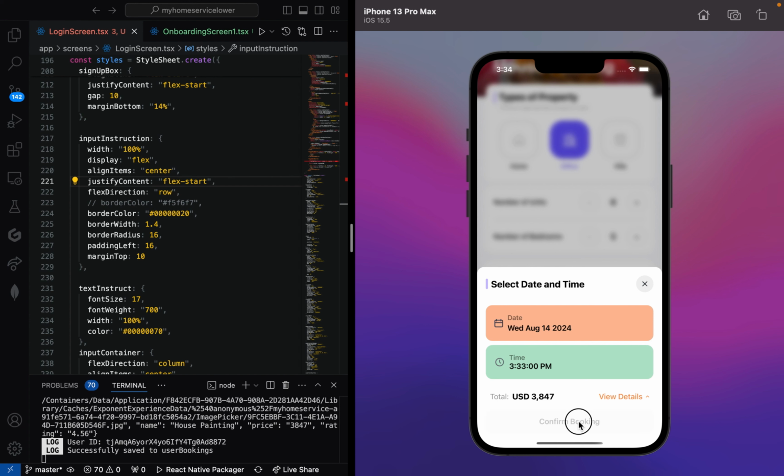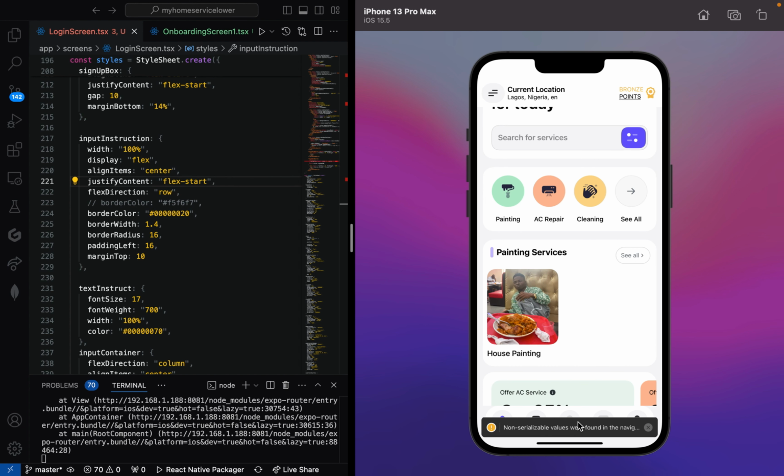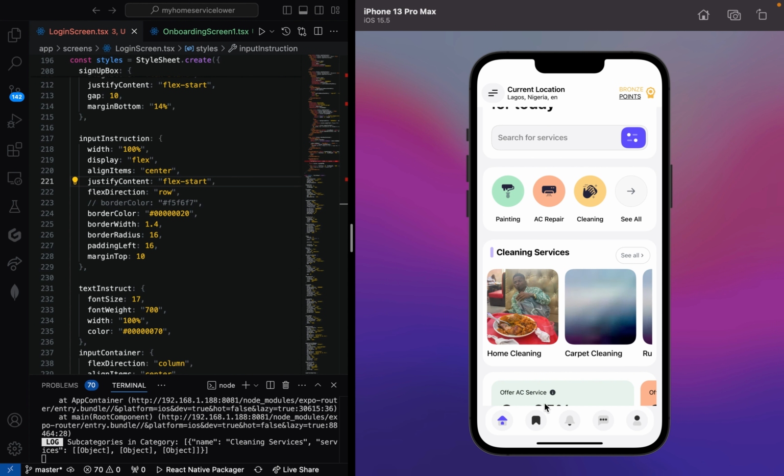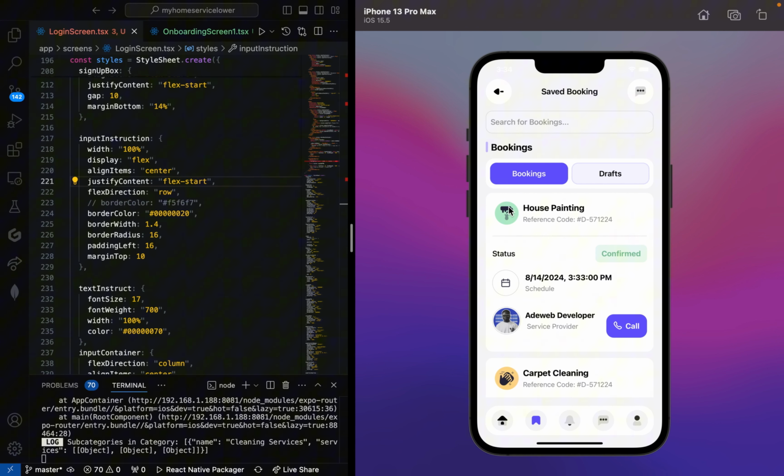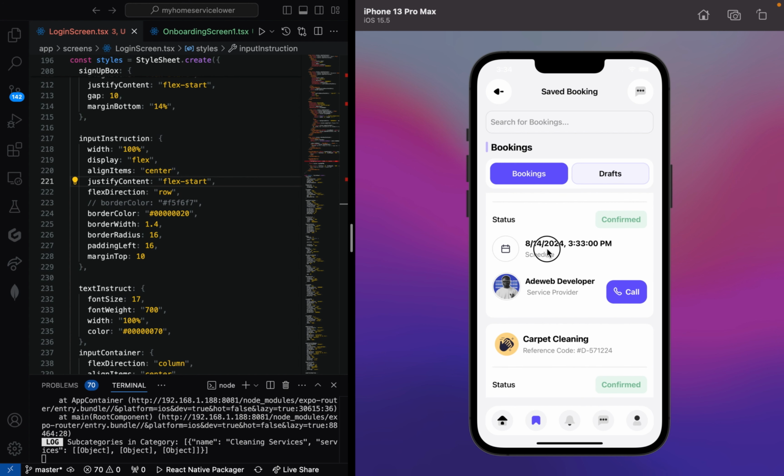So let us confirm booking. Now we have already confirmed the booking. Let us go to our booking service. As you can see, we have our house painting here on our booking page. Anytime we are ready for the service, we will call the service provider.